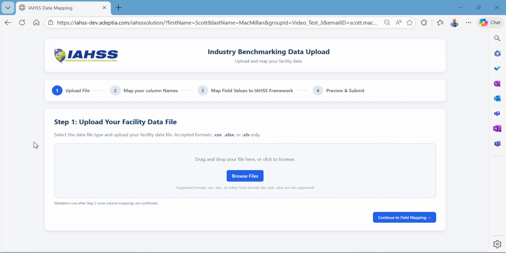In the previous video, we showed you how to download the template and fill it out and what each of the 34 columns represent. Now that you have done that and you've completed and filled in as much of the information as you can for all of the facilities that you are going to be uploading, you are now ready to upload it and put it into the system.